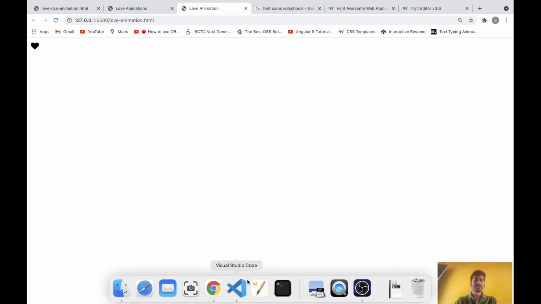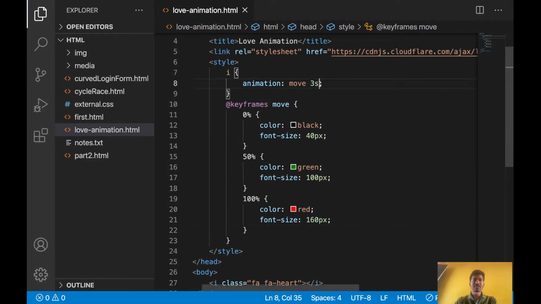So this is happening only one time, right? If we want it to happen continuously, here we have infinite. Infinite means this animation will happen continuously.